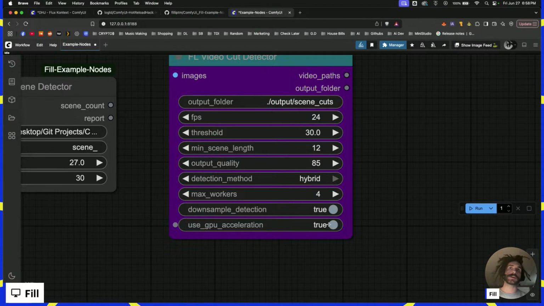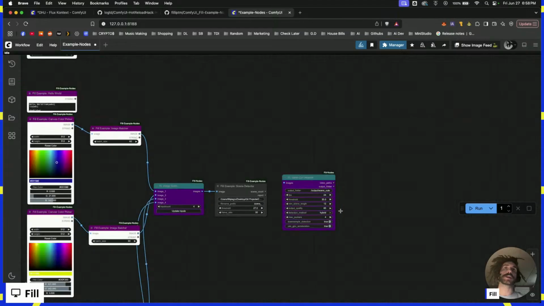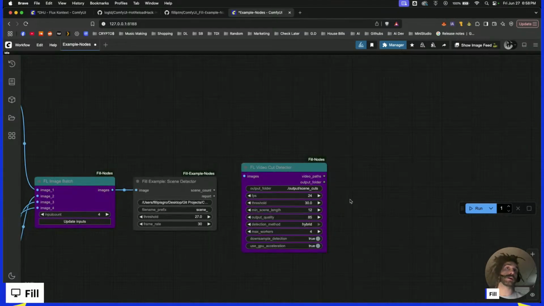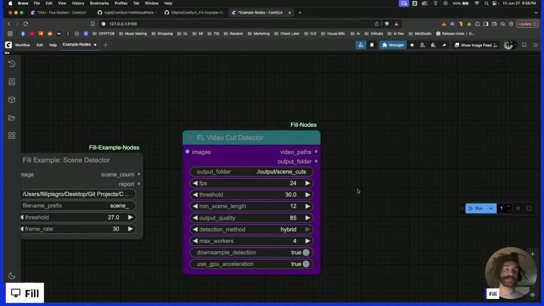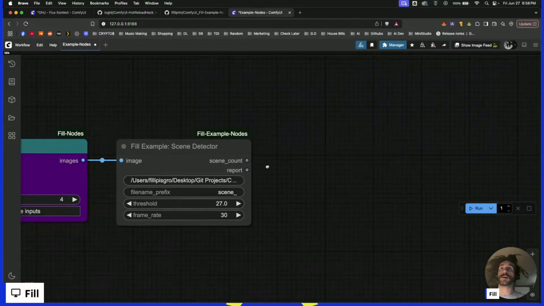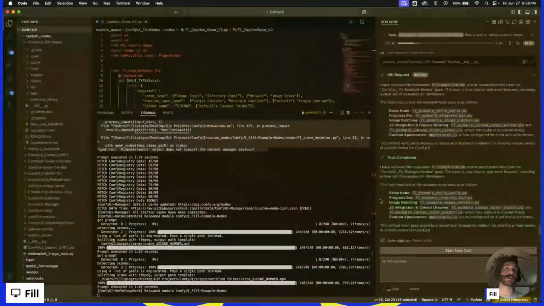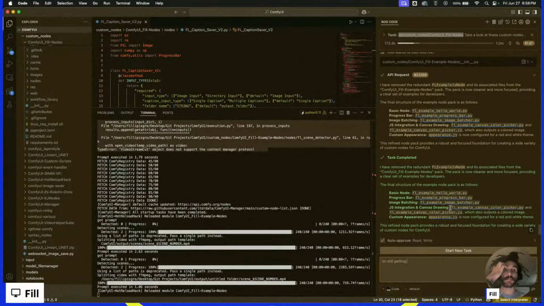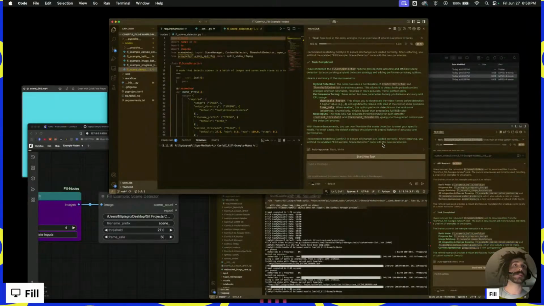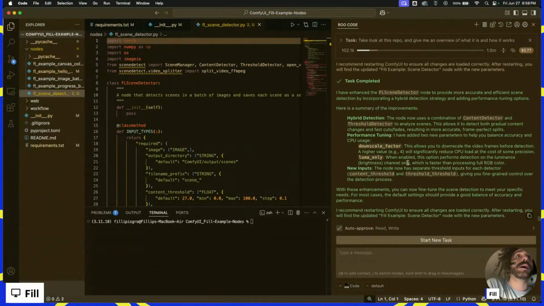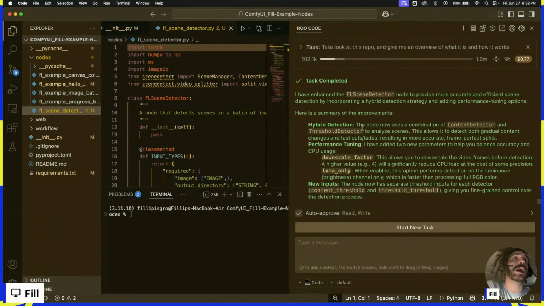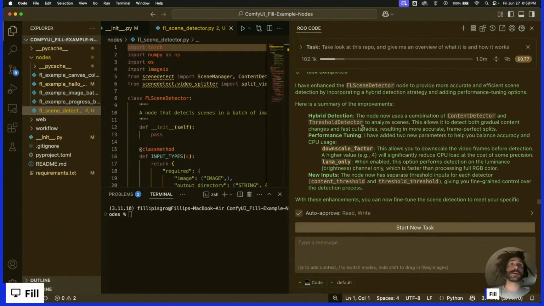And then of course I also added the GPU acceleration because not everyone has a GPU, and in this case I'm on a Mac. Those are the things that I honestly just had to go through and slowly build up. Okay, so what did it do? Let's zoom in here. I've enhanced the scene detector, now provide more accurate and efficient scene detection.